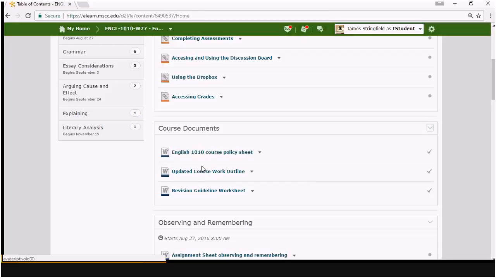Now, access this now and get your calendar out. Hopefully, you're keeping a calendar. My wife got me keeping a Google Calendar recently, and it's really helpful.